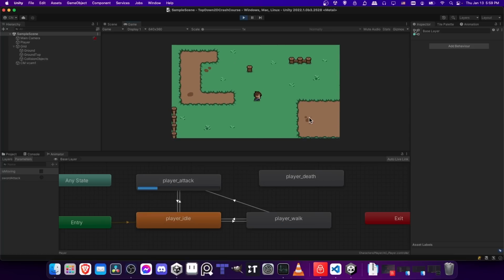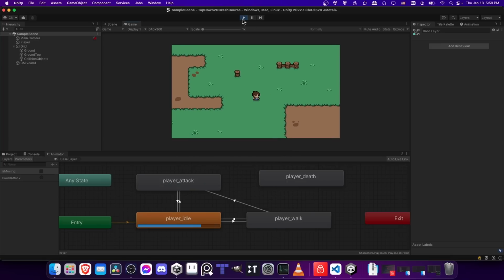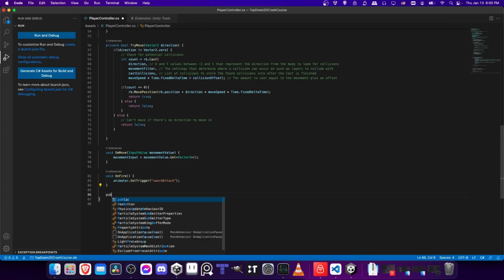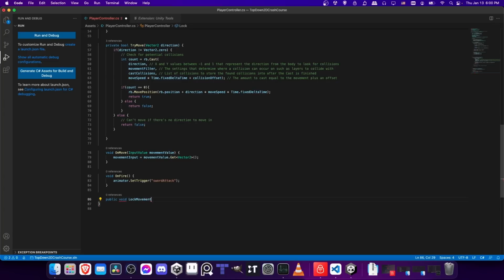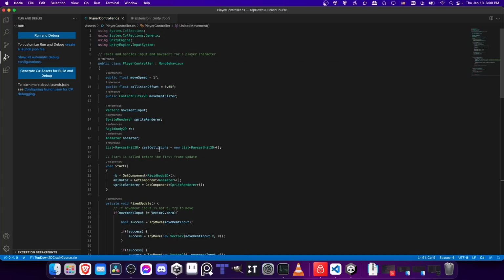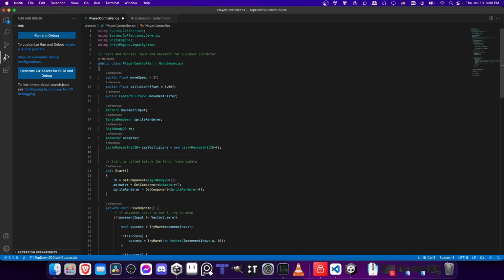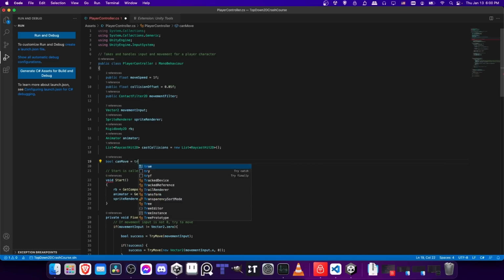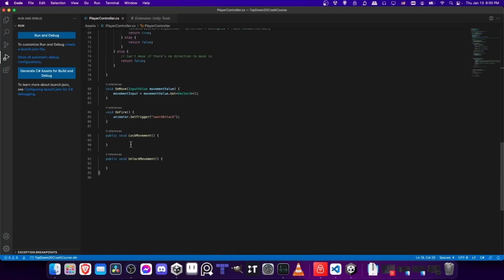When our character is attacking, though, we don't want to be able to move around. So let's actually turn off movement during that case. So let's create 2 public functions, one to lock movement, so public void lock movement, and then another one to unlock movement. So up here at the top, we'll have a Boolean. So let's say Boolean can move, and that's going to be set to true by default. And lock movement is going to make can move equals false. Unlock movement is going to make can move equals true.